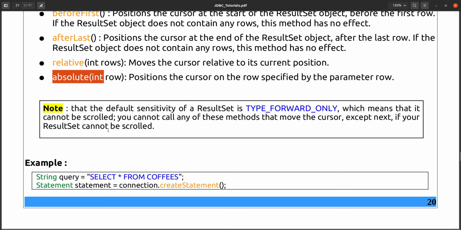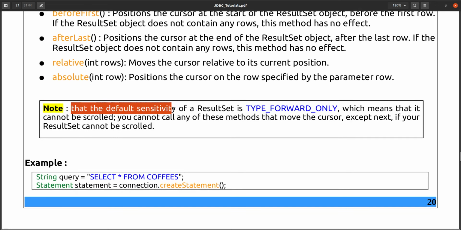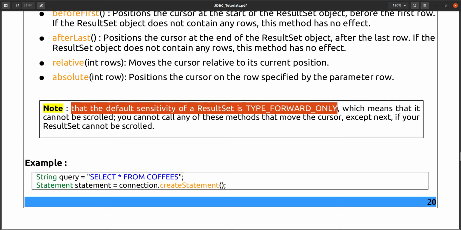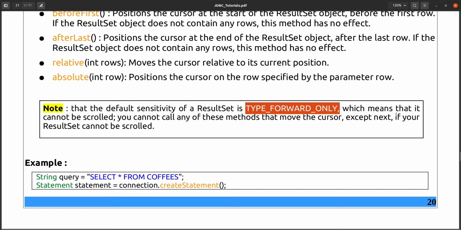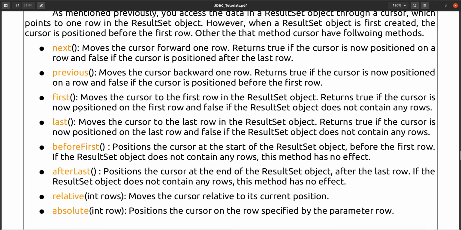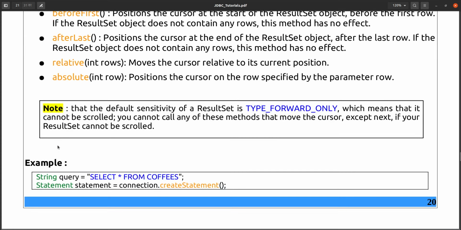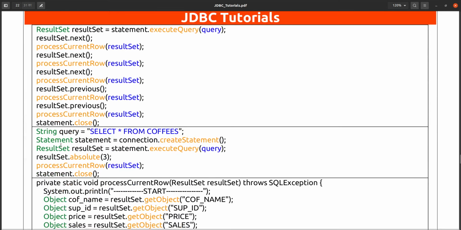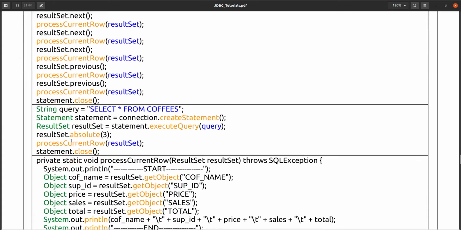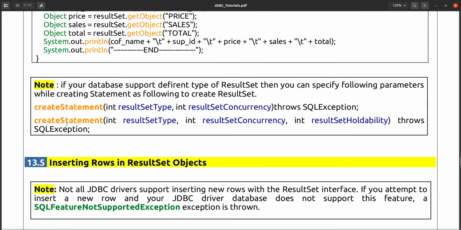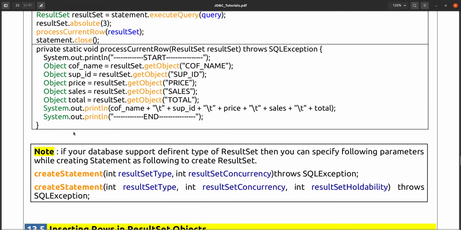Okay, so here the default type of a cursor is TYPE_FORWARD_ONLY. Yes, we have seen that, because the default type of cursor is forward only, which means it cannot be scrolled, or you cannot call any of these other methods. You can call only the next method. Okay, so this is fine. In this way we can move forward and backward, that we have seen.